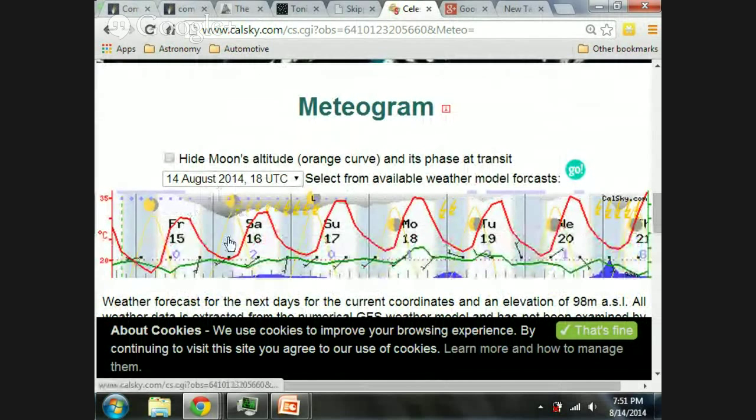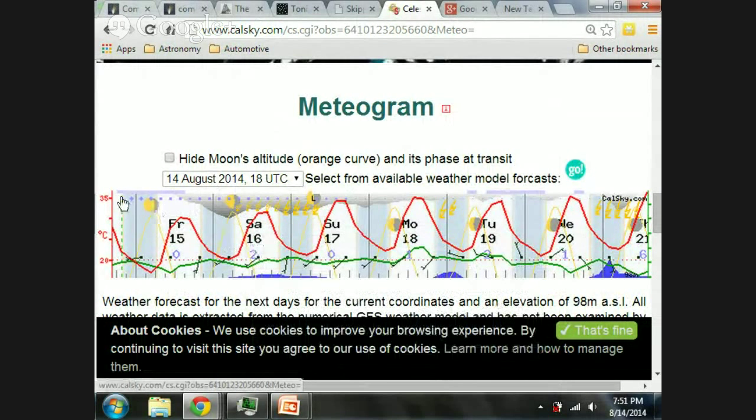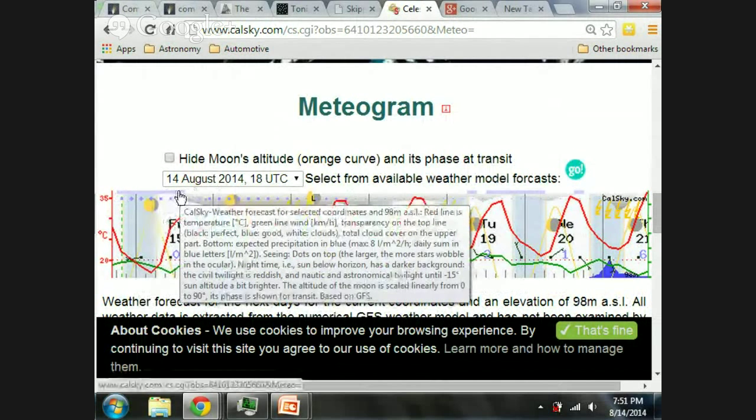What I like about this is it's all on one page, and it gives you seven days' worth of forecasts, and you read it as follows. You've basically got the transparency along the top. If you hover over, it'll give you an indicator. White at the top means too cloudy to forecast. This grayish means it's not great. Then you go to a blue and then a very dark blue. So it gives you four levels of transparency.